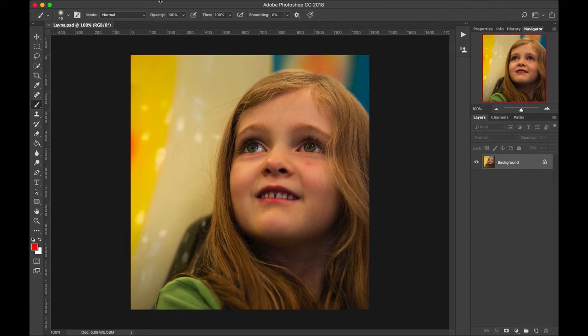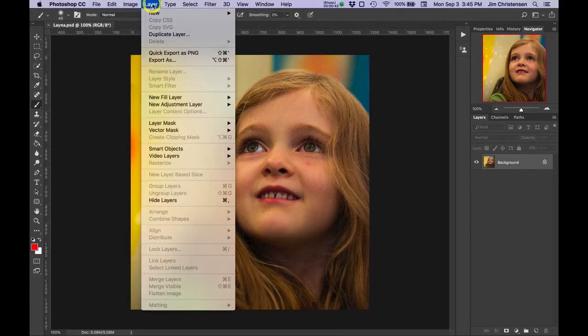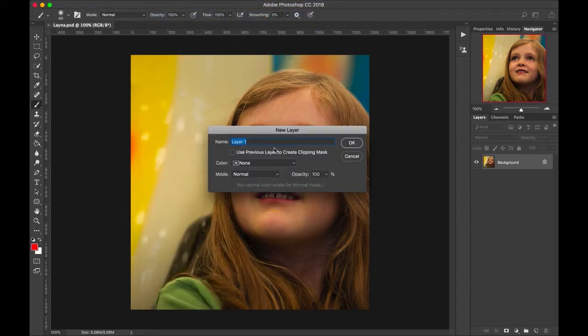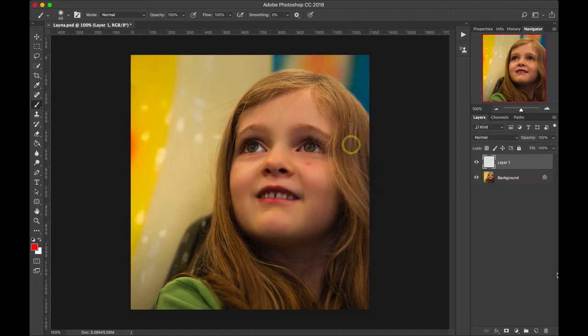But one way I can do it is to go up to the menu, pick the Layer menu, take the New Layer option, and we'll let the layer have the default name Layer 1. I'll click OK. Now if we look over at the layer stack on the right, we see we have two layers, the Background layer and Layer 1. Now Layer 1 is a pixel layer, but there are no pixels on it.